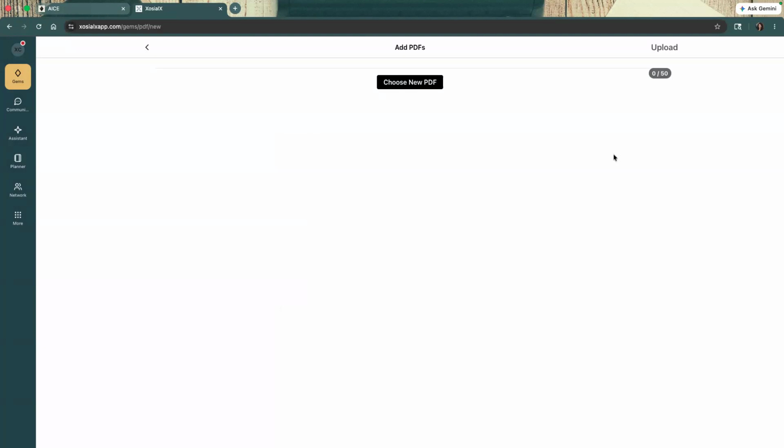So if you've got a lot of PDFs that you want to do, this is the same for images as well, pictures as well. If you've got a lot of pictures that you want to upload, click all the way up to 50 if you want and hit upload. Just keep in mind if you're doing a lot, it's going to take longer to finish the upload. Don't close out the browser while you're doing that.